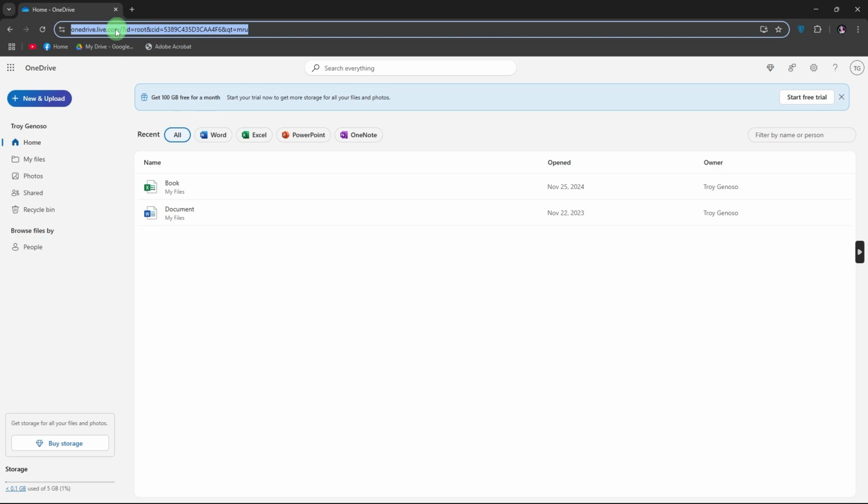Today, we'll walk you through how to clear my OneDrive storage. Follow these steps to clear OneDrive storage.